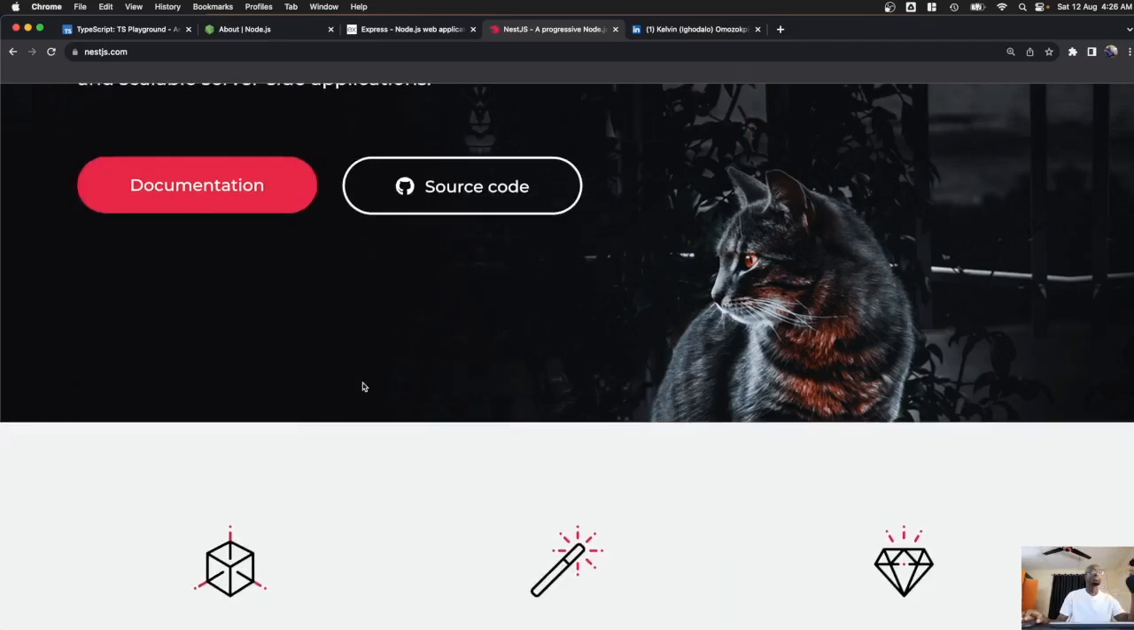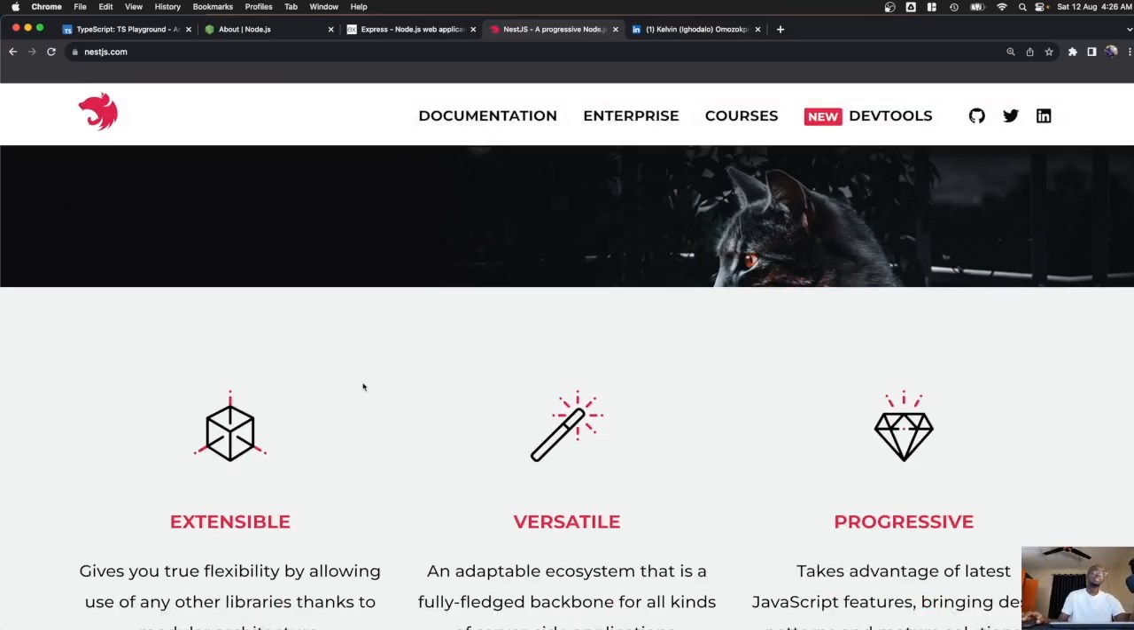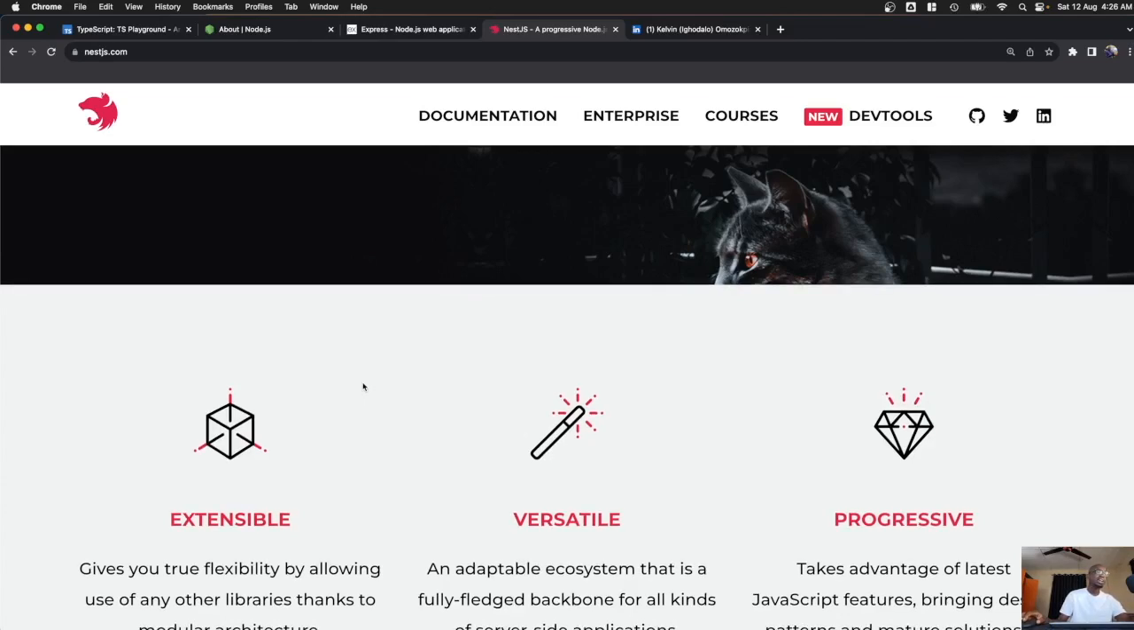All right. Like I said, it's a framework. It's built on Node. It uses Express or Fastify as an adapter. Express.js is the default adapter. So if you are familiar with Express, you're welcome. If you're not familiar with Express, you're welcome. We'll go through all the basics together, right?